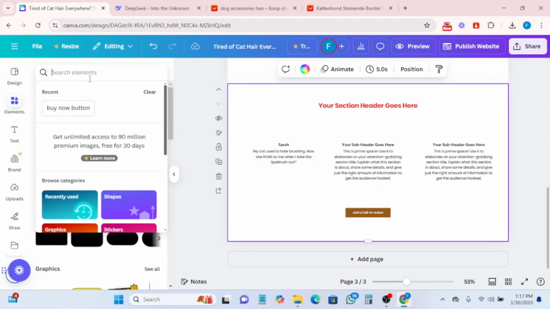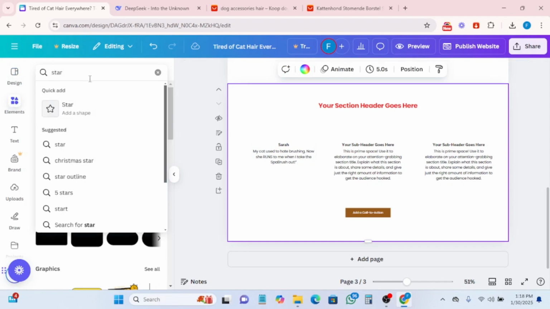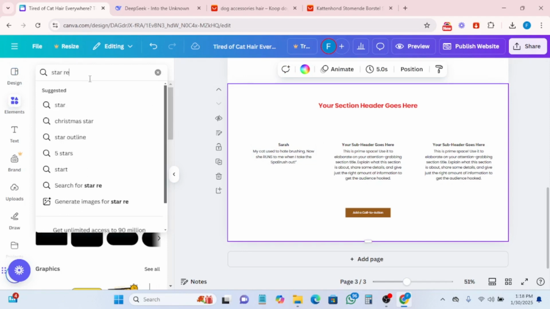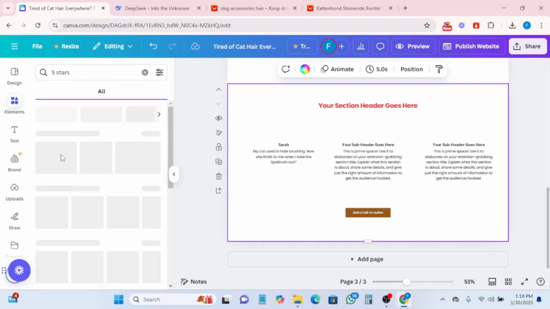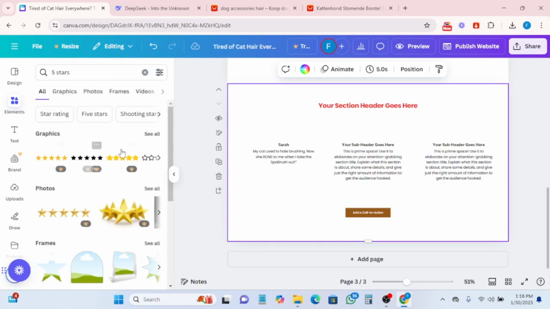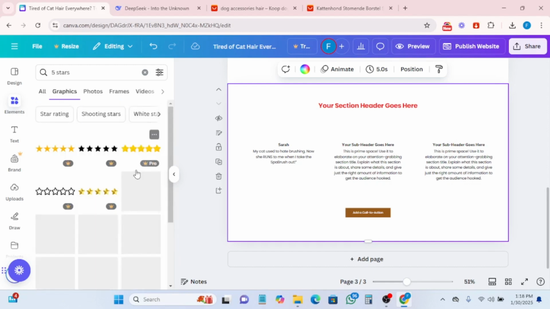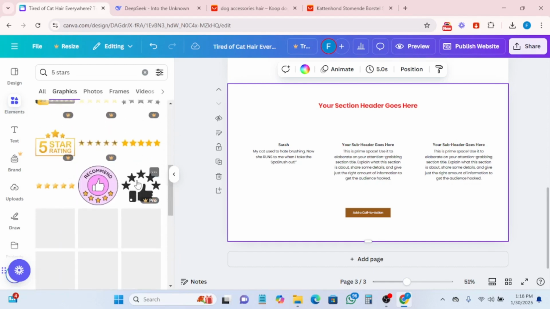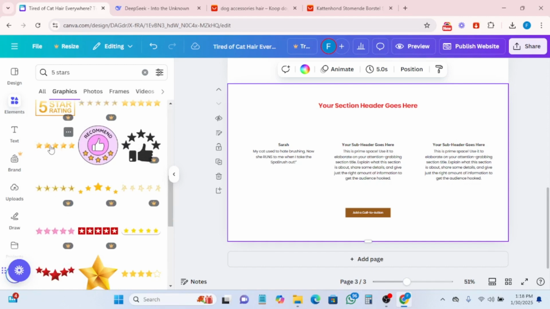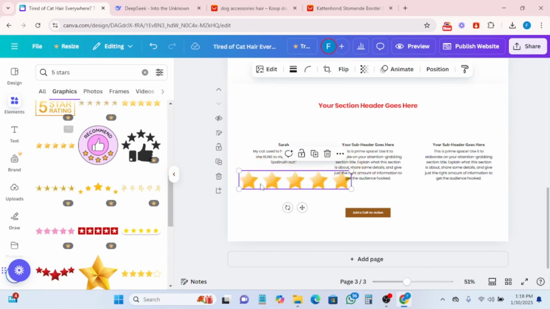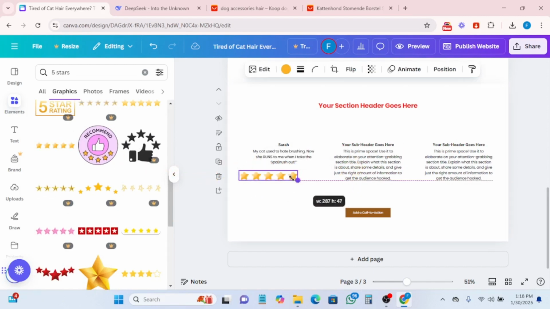So we want to add an element, star review. Search for star review, 5-star review. Just click on 5-star review. It will give you a whole lot of options. So you look for the ones that are free. If you see anyone that is free, you use it. This one is free. Let's drag it and put it here. So we're going to resize it to this. This is perfect. So this is our testimonial.